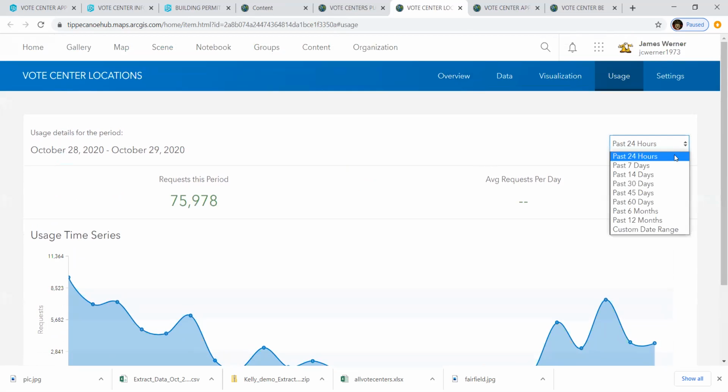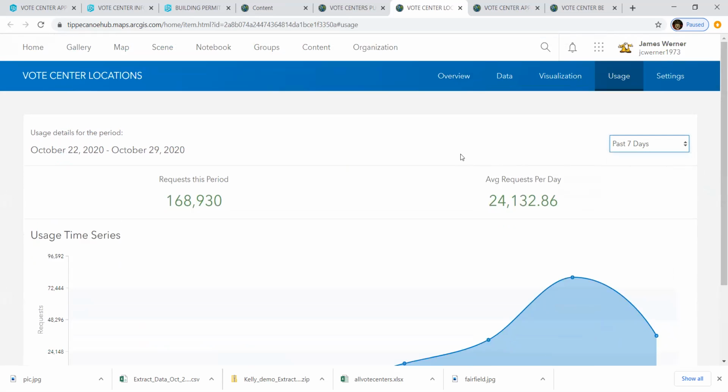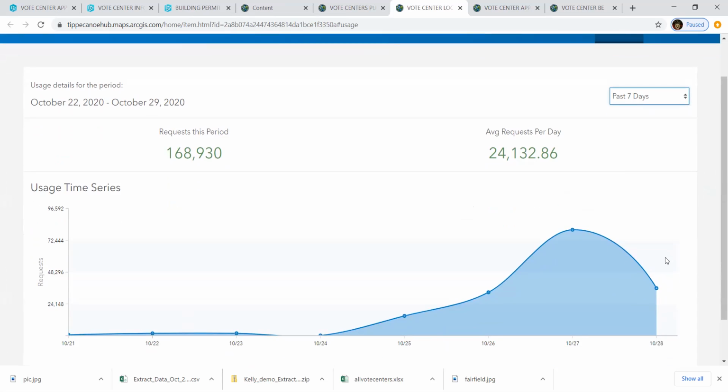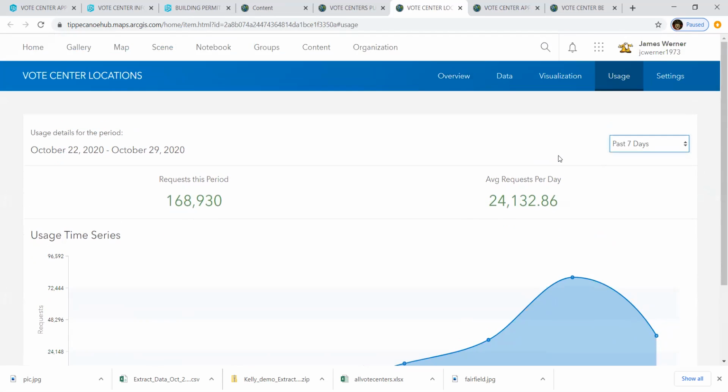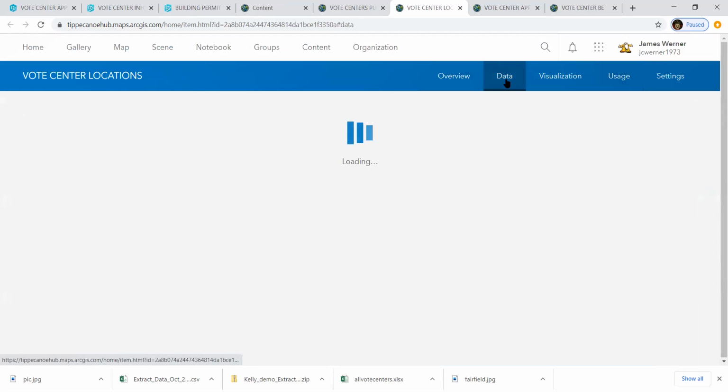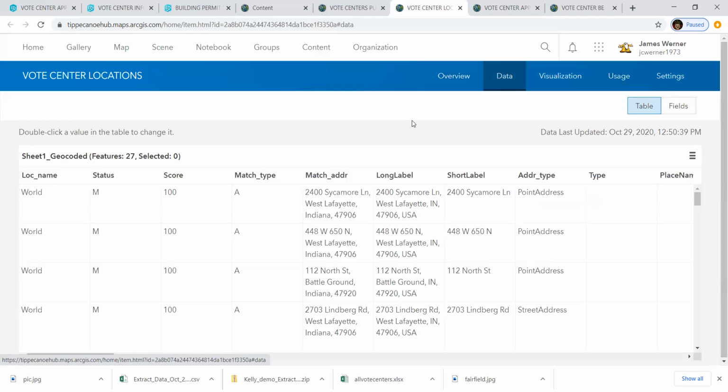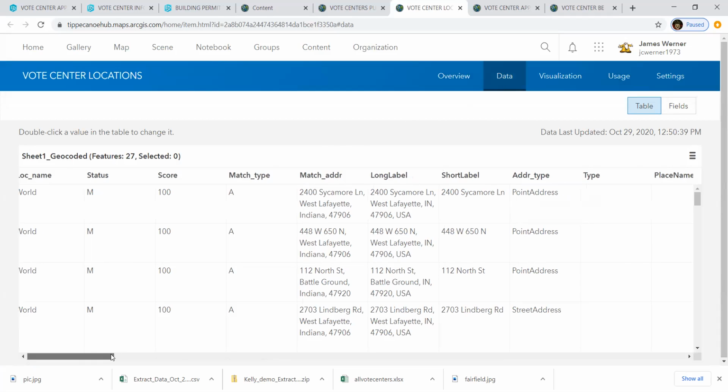Wow. Okay. Let's take a look at what it's been over the last 7 days. 168,000. So that's great. People are actually using it. Looks like we dropped off a little bit today, and maybe some more will pick up again when we reconvene on election day. The basic data that drives this map is a geocoded table where I use the addresses to create these points on the map.